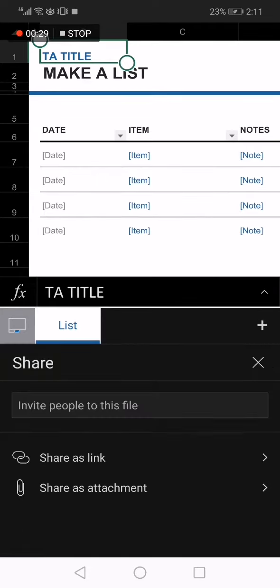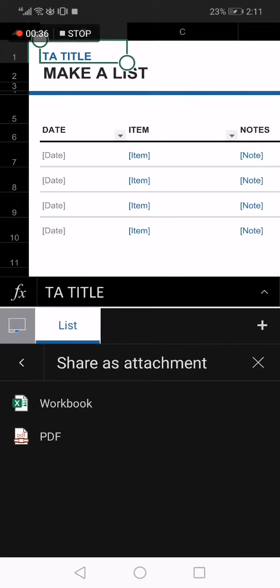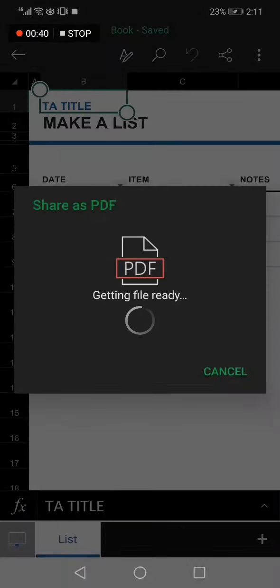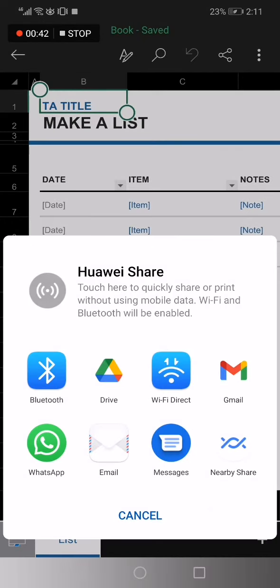After you click on it, go to this second option and click on share as attachment. Choose the PDF option right here. And wait a few seconds, and here you go. Now right here you will be able to choose Bluetooth and share it as PDF.